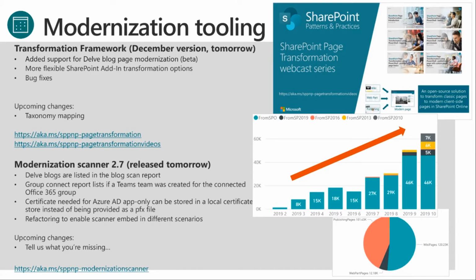And the December version will give you some more flexibility on saying like this particular add-in part will be replaced with the SharePoint framework web part. This one will be dropped, etc. So you have more control there. Looking forward for the January version is taxonomy mapping. Like if I'm on-prem and I have taxonomy in use, how do I get the same taxonomy available in online when my page moves from on-prem to online?